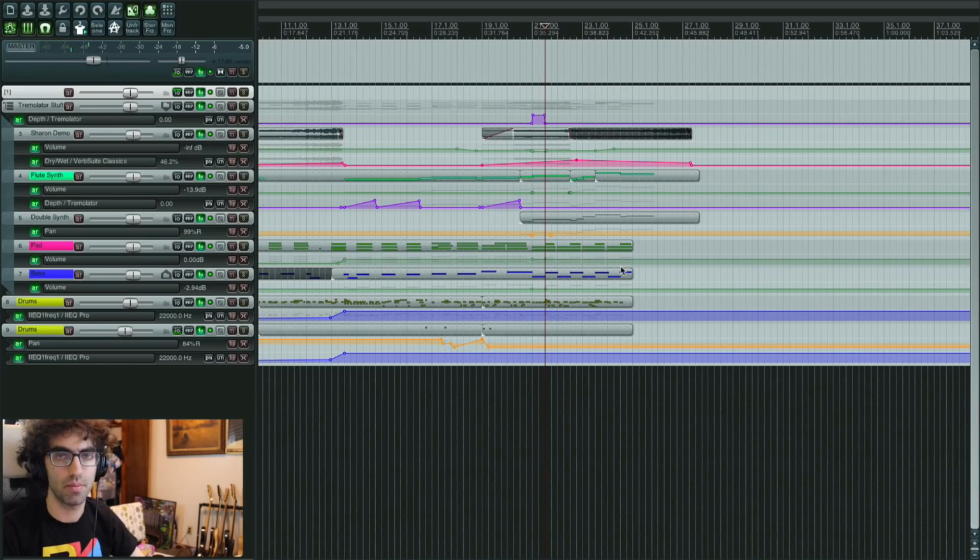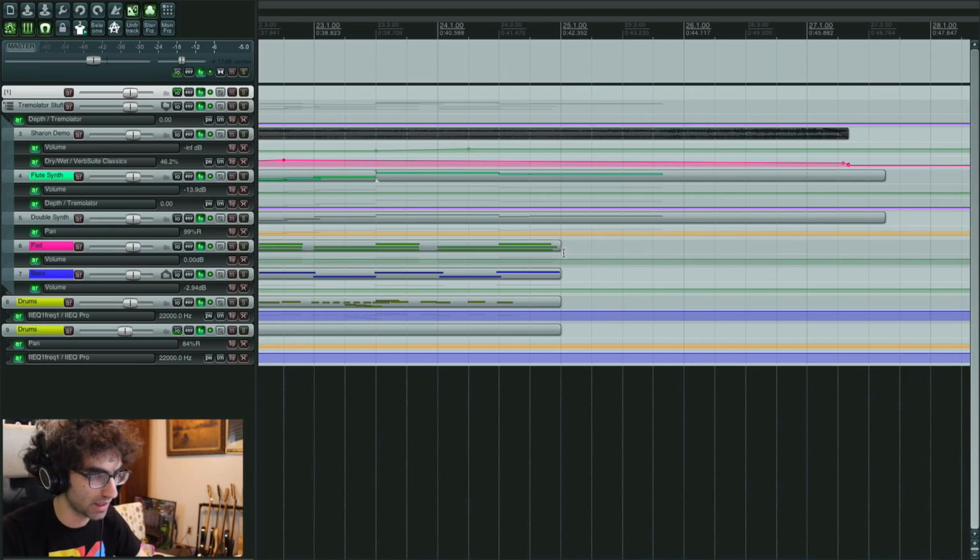To really make a big change here at the end, I'm going to switch the texture drastically at this point. Dun dun dun dun dun dun dun dun.